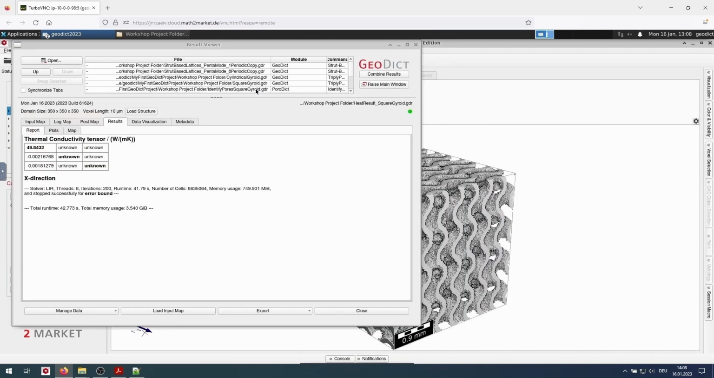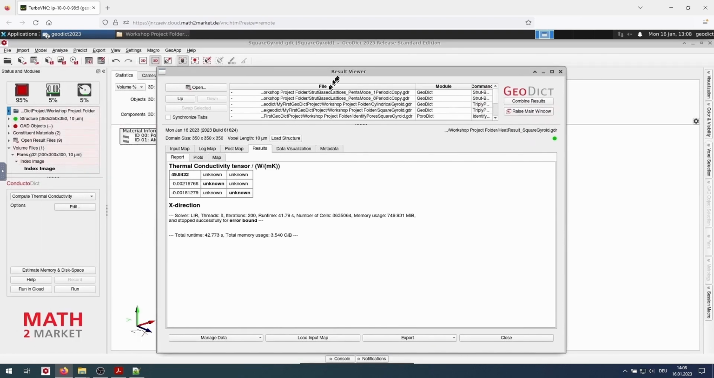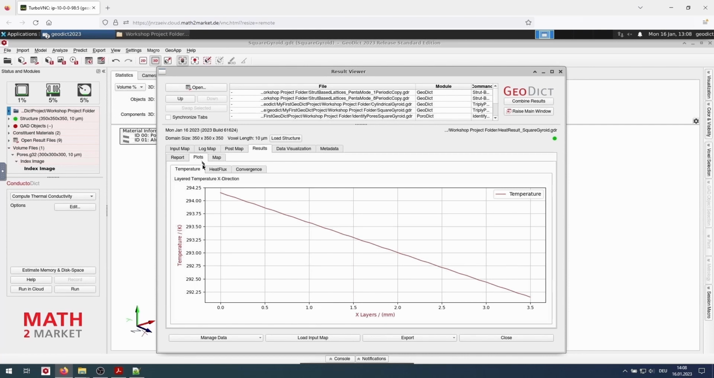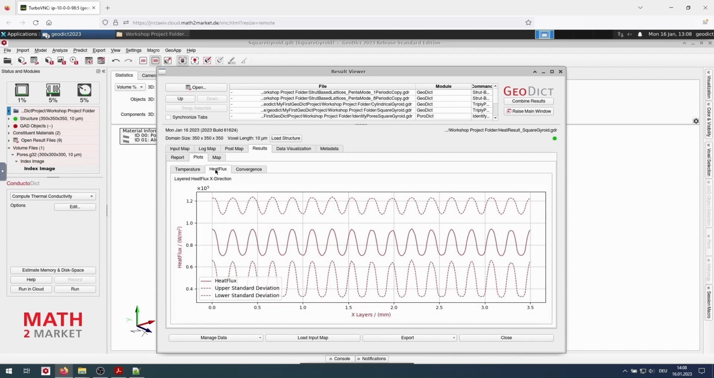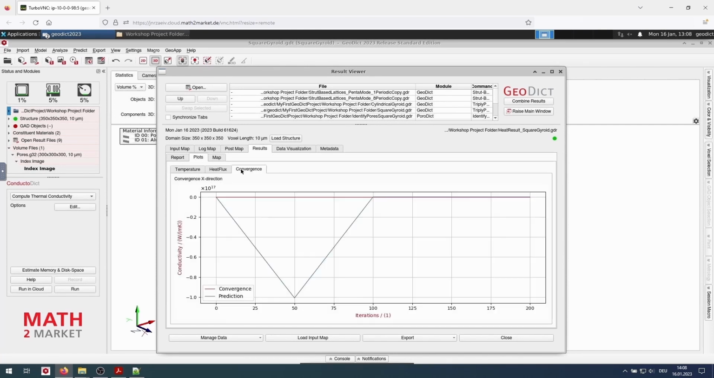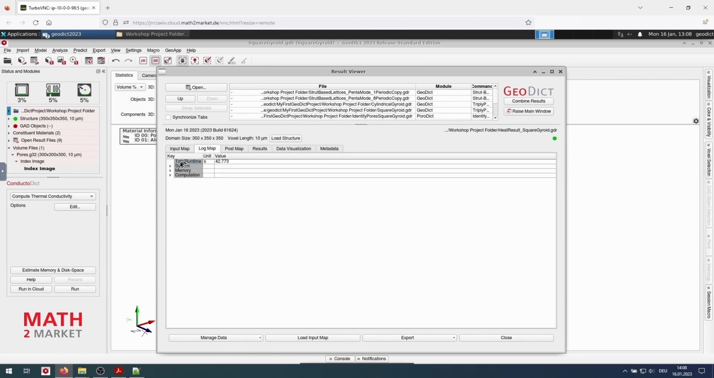The simulation is finished in under 1 minute, and we can see in the report the thermal conductivity in X direction, and we could also get the full thermal conductivity tensor if we computed also the Y and Z direction. There are also plots for the temperature, the heat flux, and the convergence of the solver. In the log map, we can also find information on the computation time.